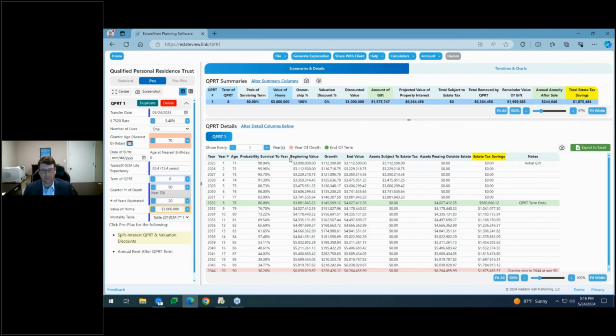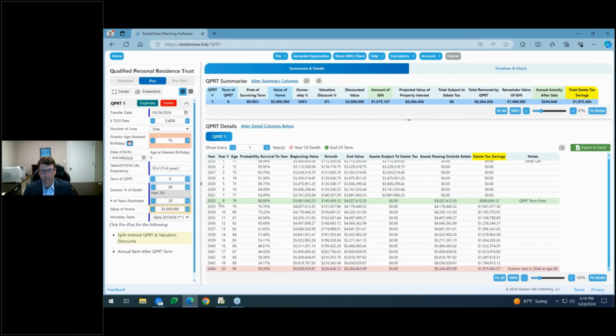So you can see here we have the beginning value, the growth of the home, the ending value, and then as I mentioned, if we die in the retained term, that 8-year term period, it's going to be included in our estate. So it's a no harm, no foul transaction. What would have otherwise been included is still going to be included. So you can see the first 8 years, there's no estate tax savings. But if we survive the term, which is the scenario we have, you can see here the green line is when the QPRT term ends. And now that home is outside of our estate. And as it continues to grow in value, you can see the estate tax savings that result as a part of that qualified personal residence trust plan.